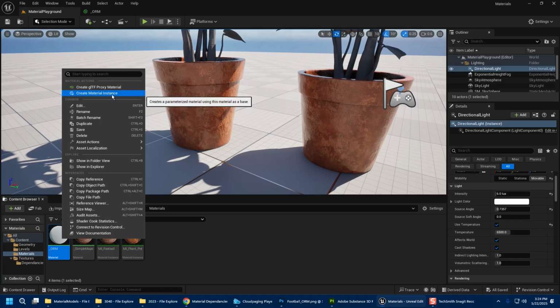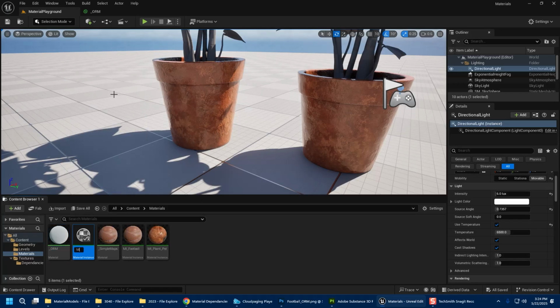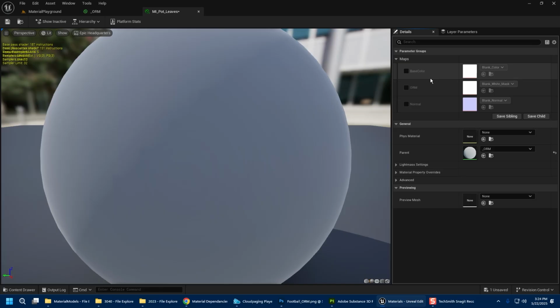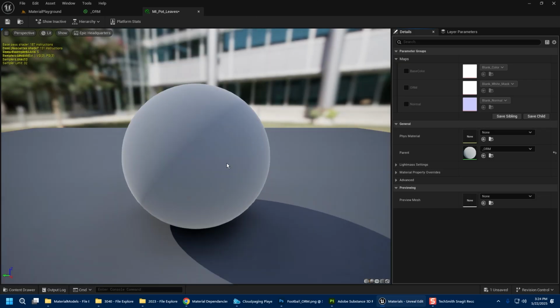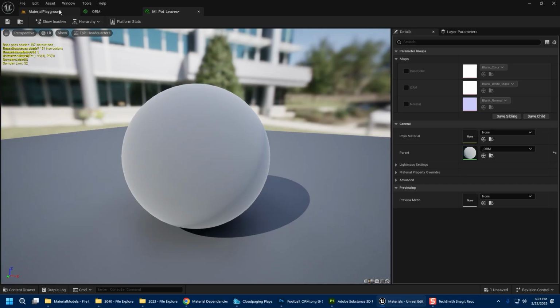So if I right-click and create a material instance, I'll just call this one MI pot leaves, just so we can see how this is looking. I want to check my material instance periodically as I'm building up my master material, so that if I've forgotten to name something or forgotten to group something, I can catch it right away, rather than doing it all at the end. It's up to you, but I recommend staying organized as you work and trying to get these in the right order and all that. Cool. So this is all working out good so far.